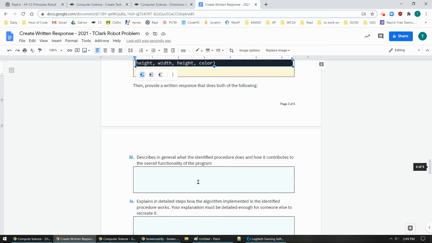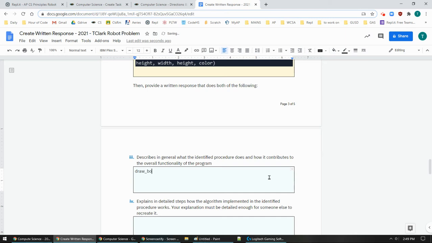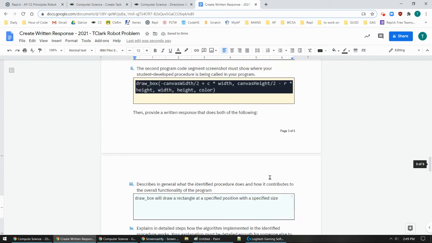Okay, so let's do the written response. Written response: describe in general what the identified procedure does. Okay, so what does this procedure do? I want to use the procedure name, draw box. It will draw a rectangle at a specified position with a specified size. Okay, these are the parameters, right? I have the X and Y, width and height, and then the color.